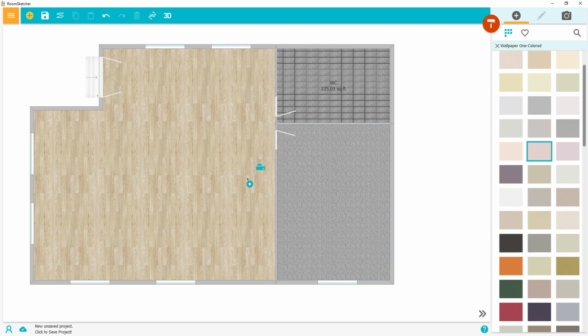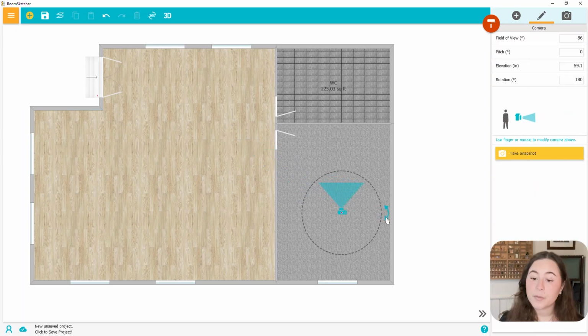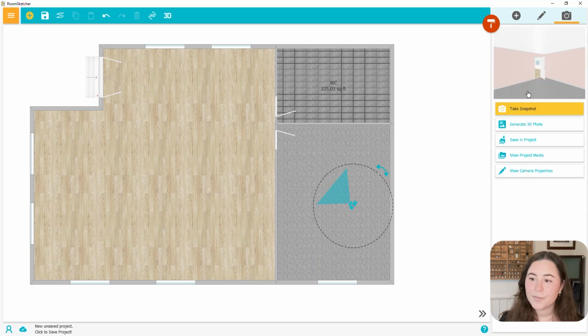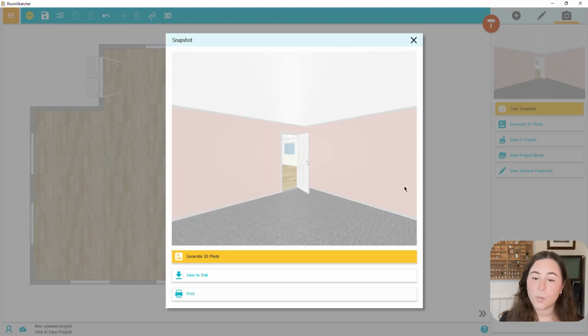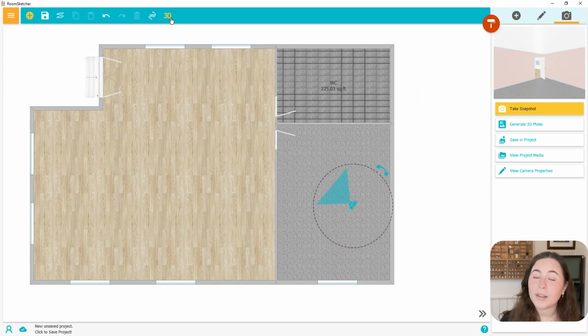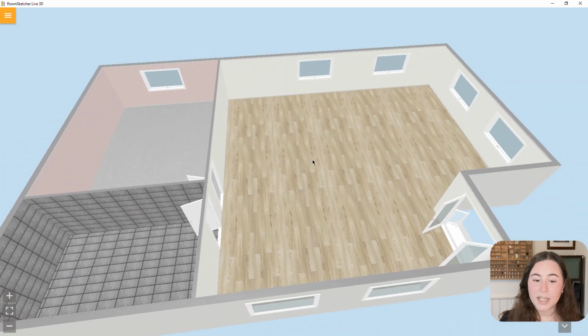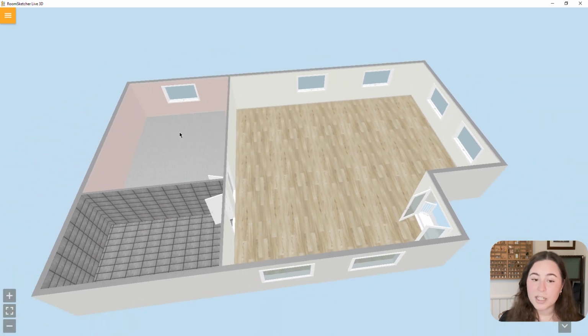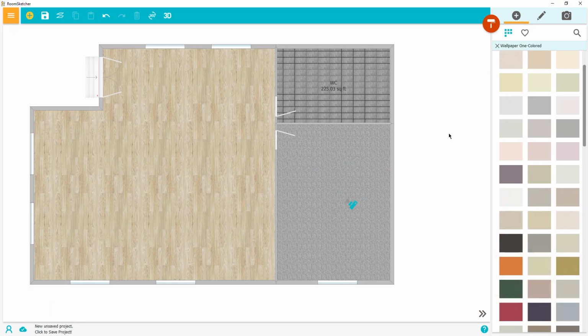And now if I wanna have a look and see what it looks like, I can do that in two ways. I can use the camera. This one is available for free users as well. Just wanna rotate that, click take snapshot, and I can open that to see what it looks like right now. So this is a great way for the free users to have a look in 3D. I can of course also open Live 3D to see all the changes at once. So these two are the rooms that I changed, and this has the default materials. So as you can see, it's very easy to add materials, and we are gonna move on to furniture.